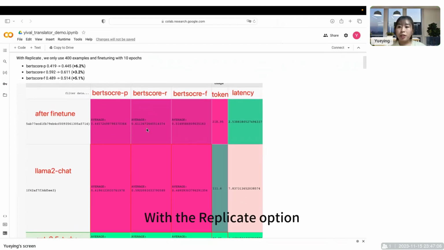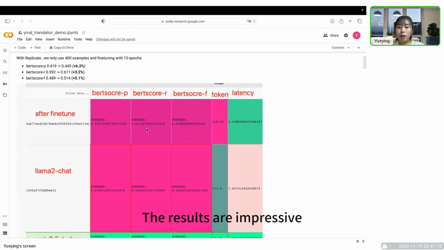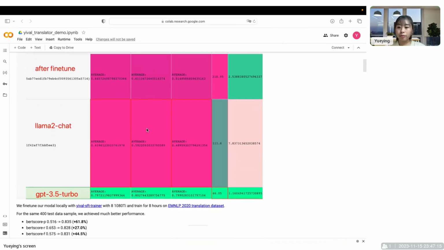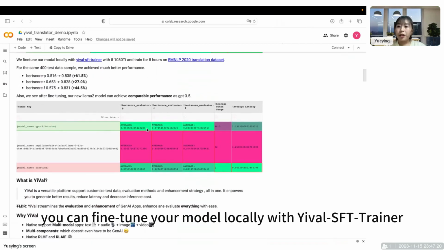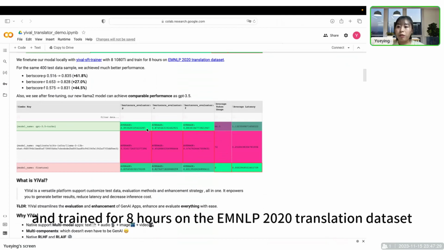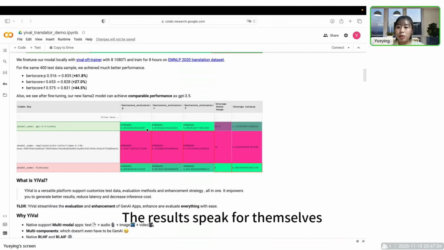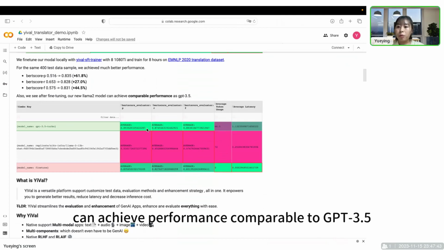With the Replicate option, we use just 400 examples and fine-tune with 10 epochs. The results are impressive. Alternatively, you can fine-tune your model locally with Yival SFT trainer. We utilize the 8 NVIDIA 1080 Ti GPUs and trained for 8 hours on the EMNLP 2020 translation dataset. The results speak for themselves. After fine-tuning, our new Llama 2 model can achieve performance comparable to GPT 3.5.